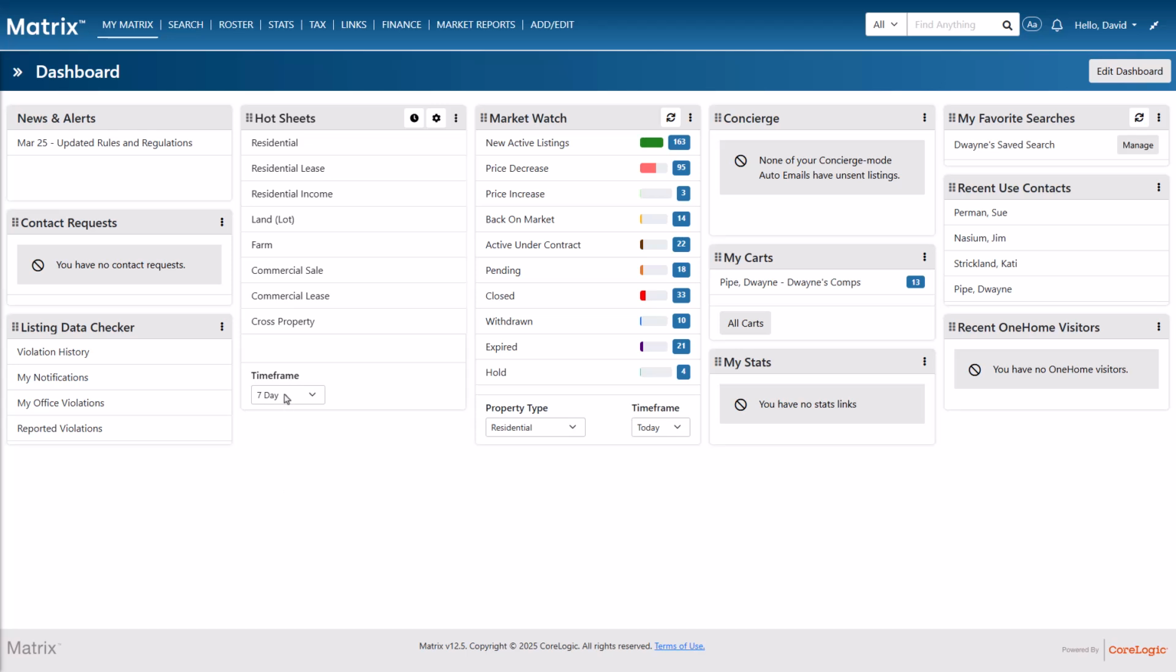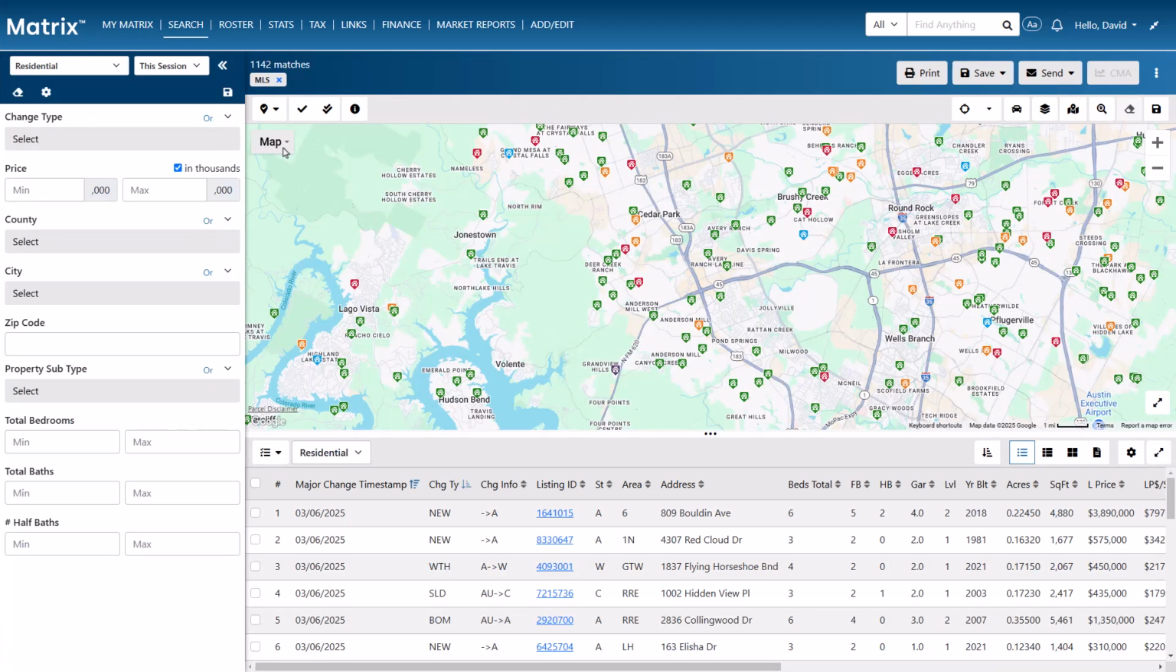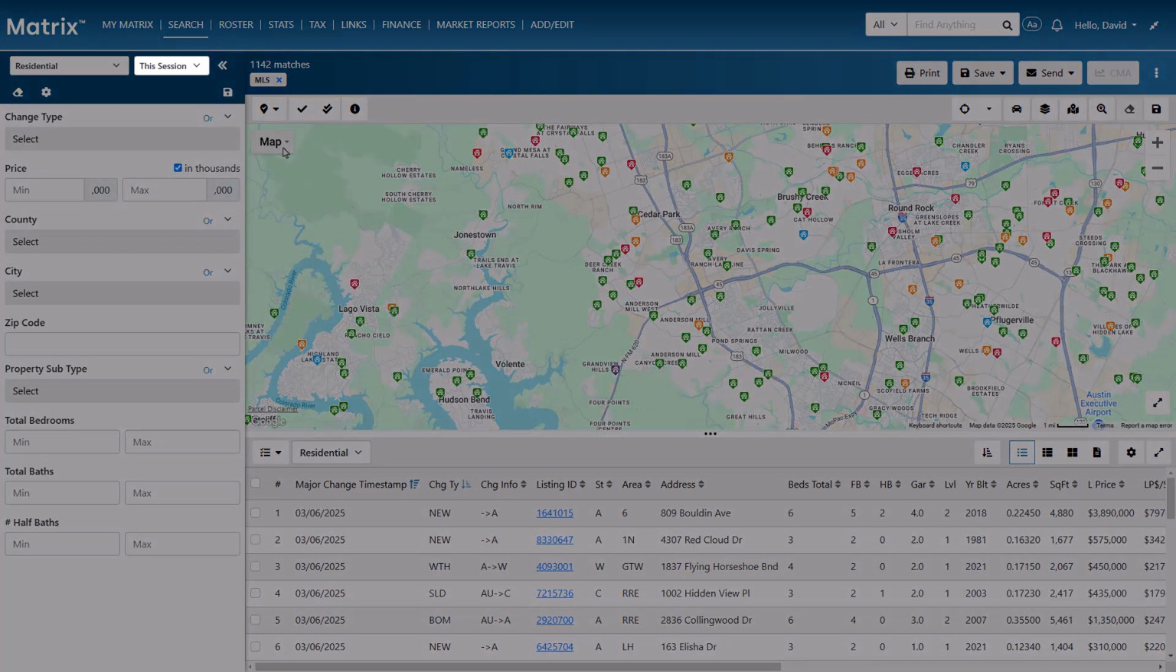And to do this, I'll start by selecting this session from the panel's Timeframe option. Next, I'm going to select which property type that I'd like to see activity for. Now, assuming that I've just logged into Matrix, using this session essentially includes all of the listing activity since the last time that I ran this hot sheet in a previous session. In other words, these 1,142 matches represent all of the residential properties that have had either a status or price change since the last time that I ran this hot sheet in a previous Matrix session.